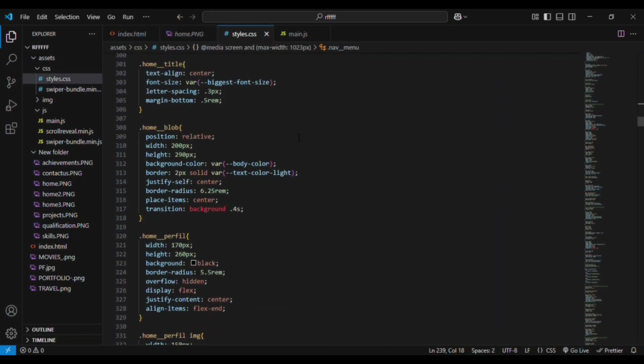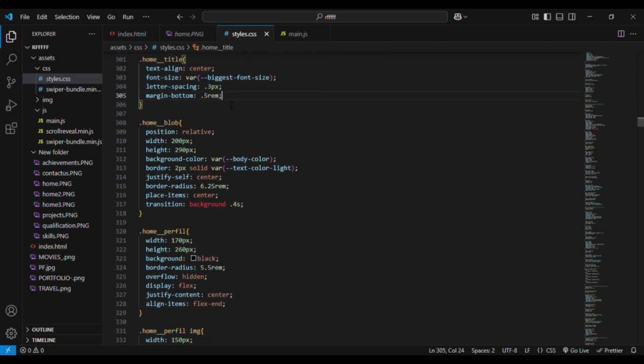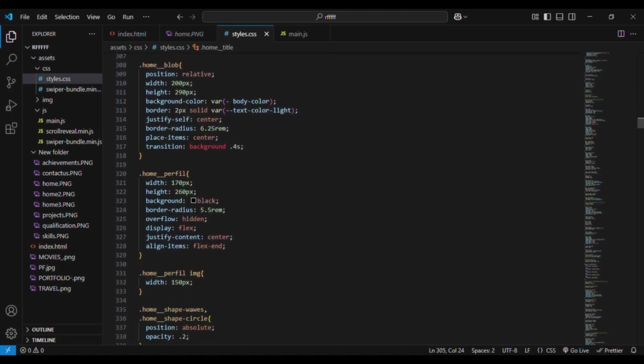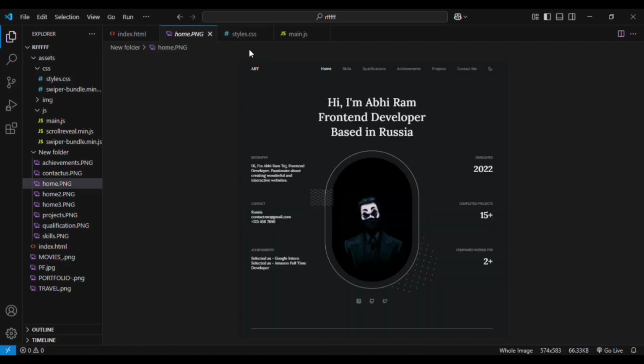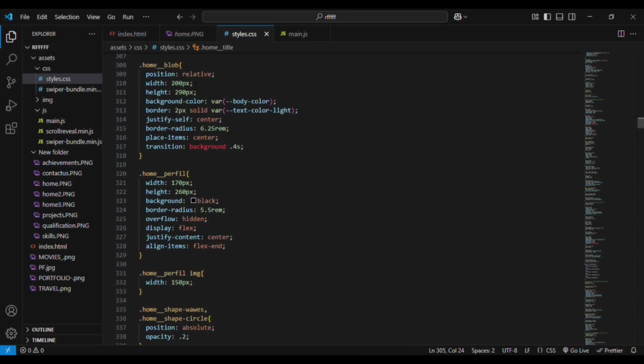For the home title, we are adding it as a section. It's exactly at the center. The spacing is 3 rem, margin bottom is 5 rem. For the home blob, we are giving position relative, width 200 pixels, height 200 pixels. This is the circular one you can see. For that we are creating values, that is 200 and 290 for the height. That is the reason you can see an oval shape.